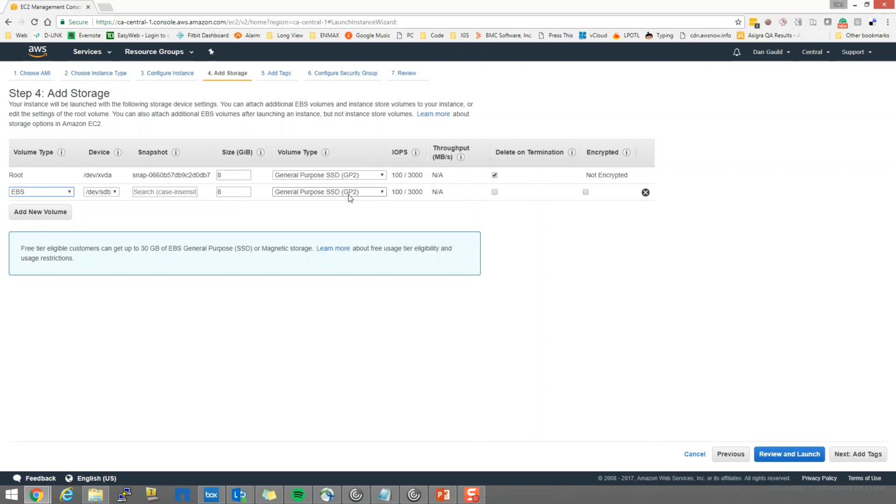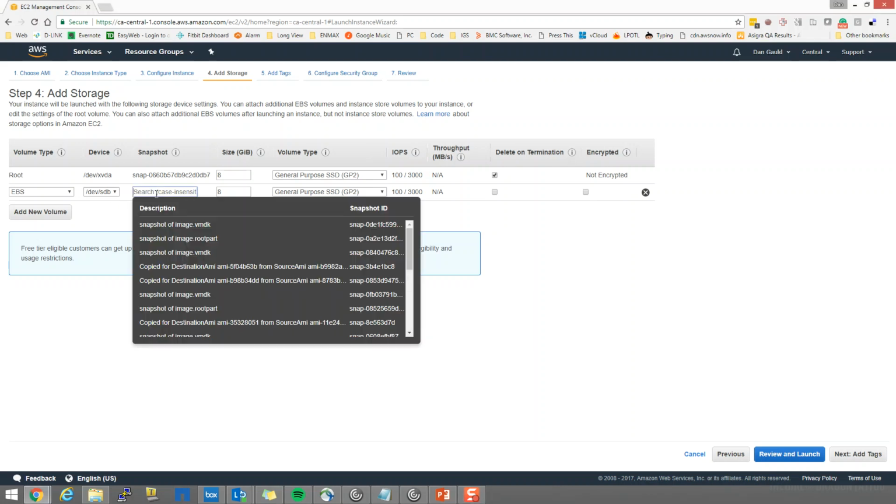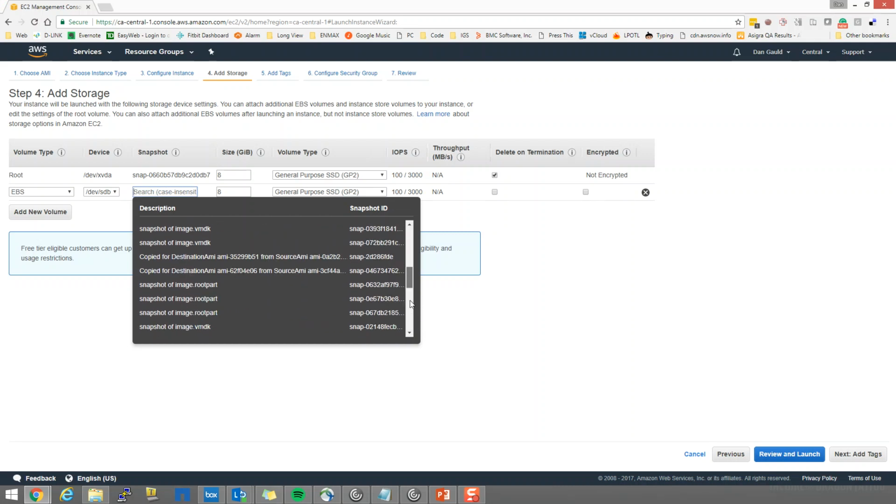And volume type. So we can check general purpose, provisioned, cold, throughput optimized, or magnetic. Interesting. So where do we go to do this with a snapshot? Oh, yeah, no, I'm blind. So what you could do here is right here under snapshot, you could then go through your snapshots.